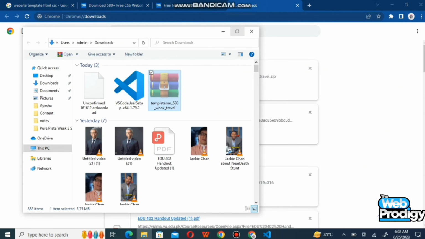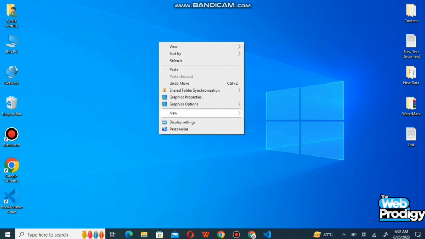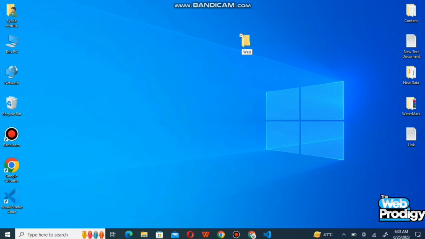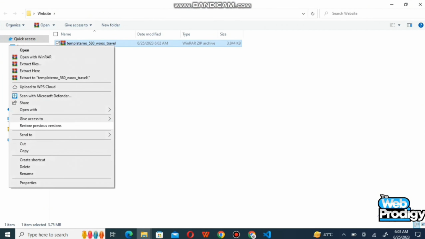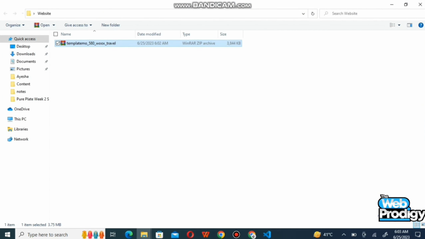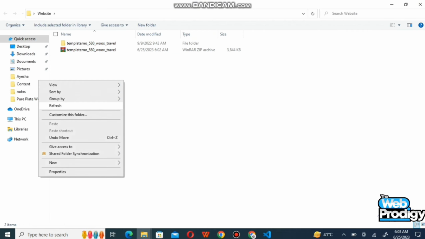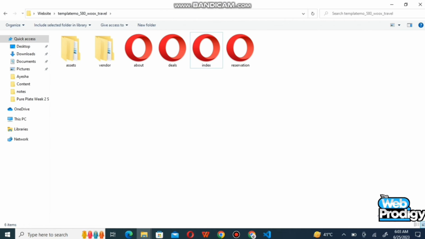Let's proceed by creating a new folder named website on your desktop. Move the previously downloaded template into it. Once the template is in the website folder, extract its content by right-clicking on the file and then selecting the extract option. The extracted file will be placed in a new folder within the website directory.